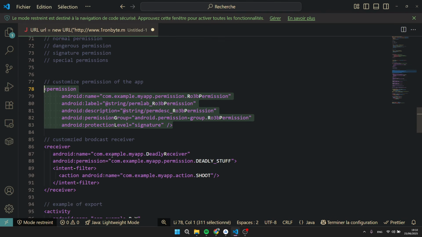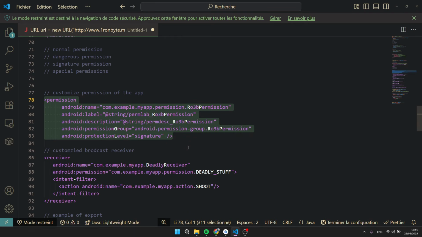We can also customize permissions. Another thing worth noting is that the system permissions are defined in the same manner as the other permissions. For example, guys, to examine how system application permissions are defined, we just have to take a look at the Android manifest, as I have told you.